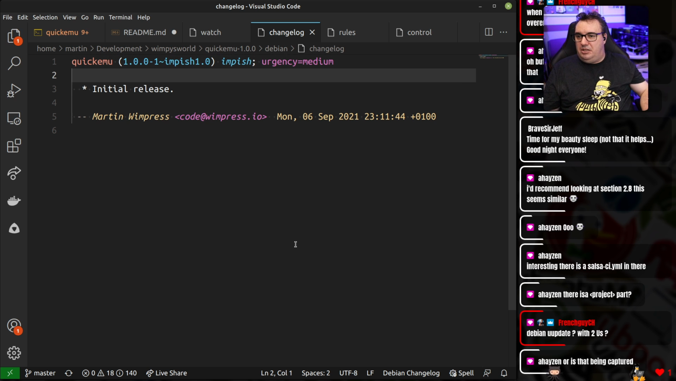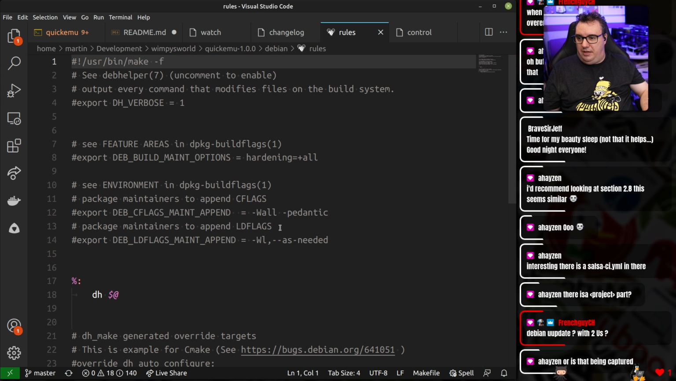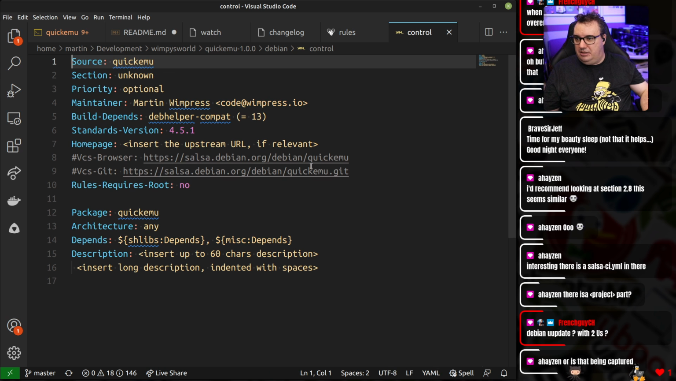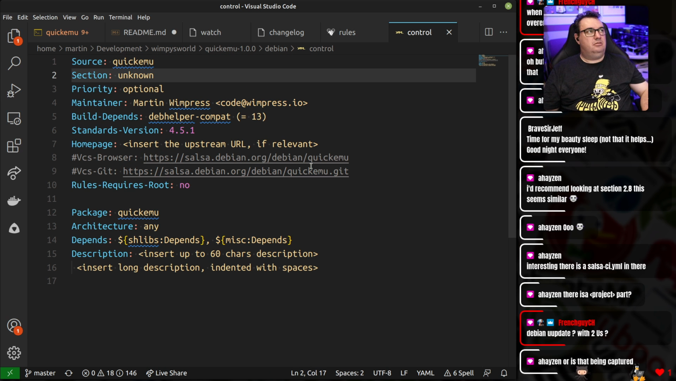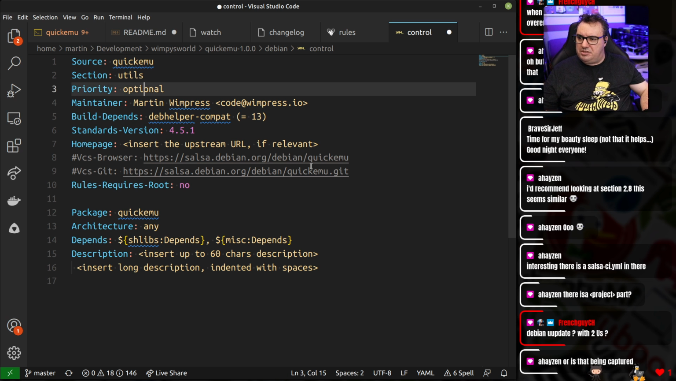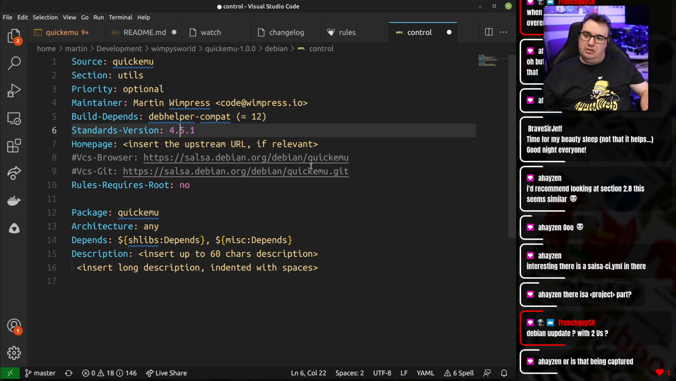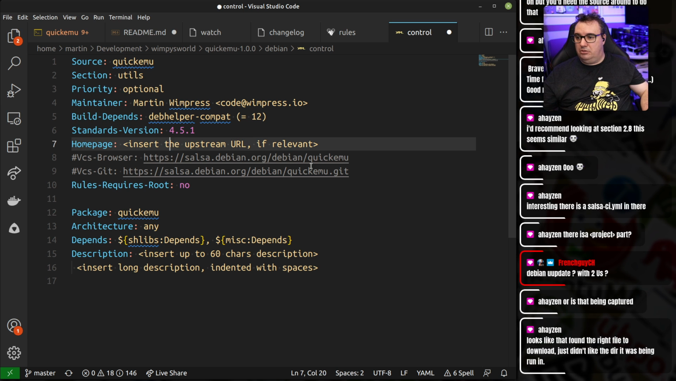Those are the... We've done the changelog. The rules, I think... Well, we can clean that up, but I think that's going to be fine. Section. Is there one called utils? I can't remember the section names off the top of my head. We're going to make this 12 so that we can build it for focal. 451 is fine because that will work on focal.